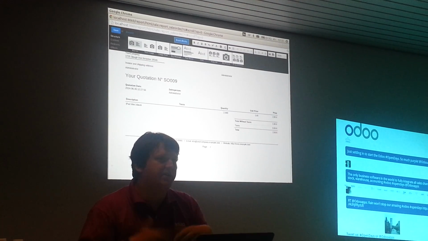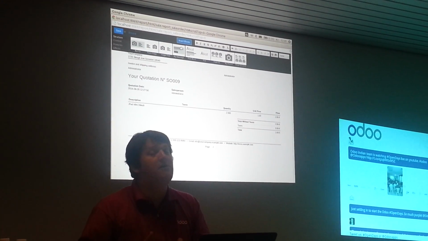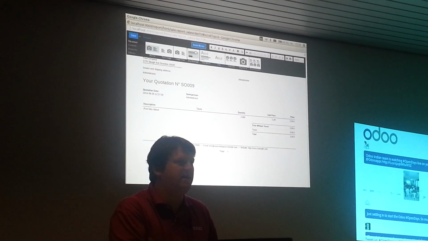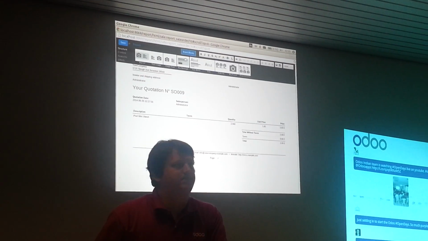Okay, so we fixed one of the biggest problems of Odoo, which were the RML reports. Now it's clean HTML, clean design, and fully flexible.